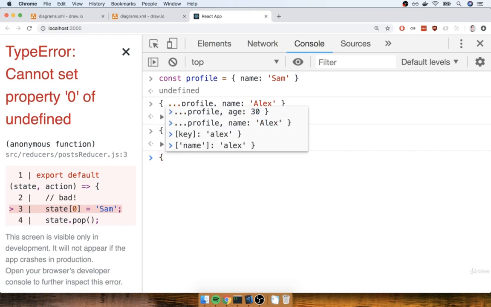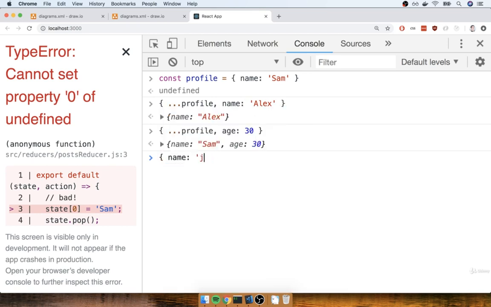So if I make a new object and say name of Alex, and then say ...profile, the name property inside of profile is now going to overwrite the name that I added right here. So the name of Sam inside of profile is going to overwrite the name of Alex. All these additions into this object are going to be evaluated from left to right. So if I run this, I'll see that I have the name Sam. I did not overwrite it with Alex because I added in name of Alex first, and then I overwrote that with the original name of Sam.